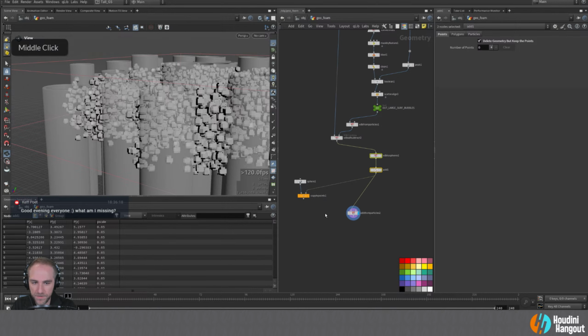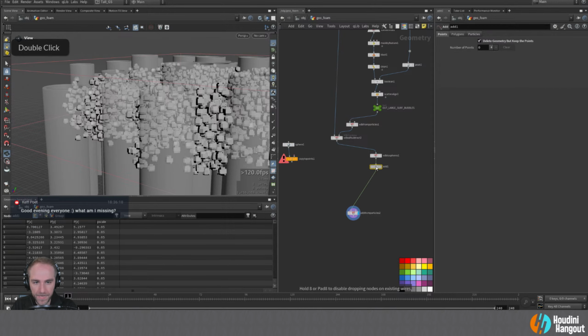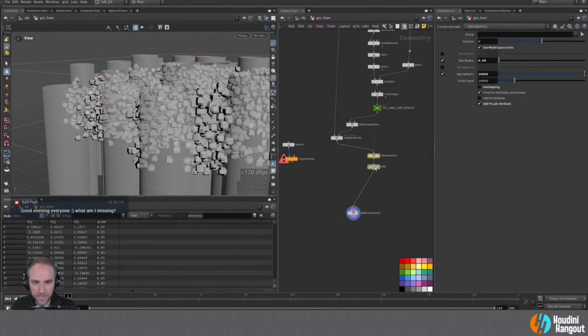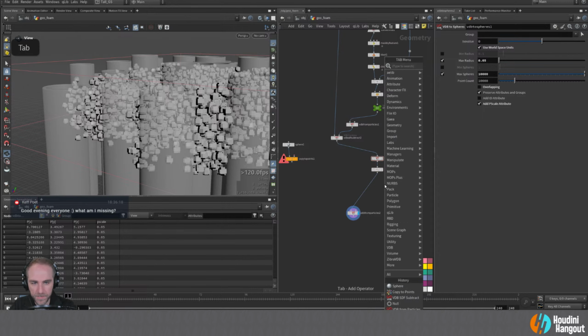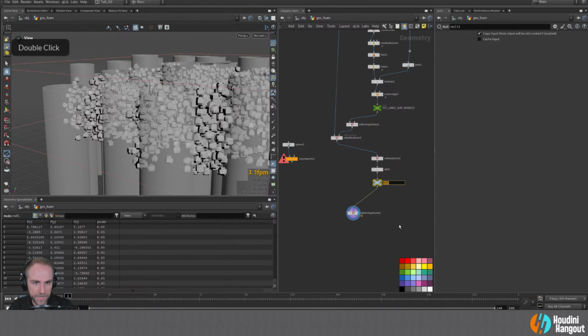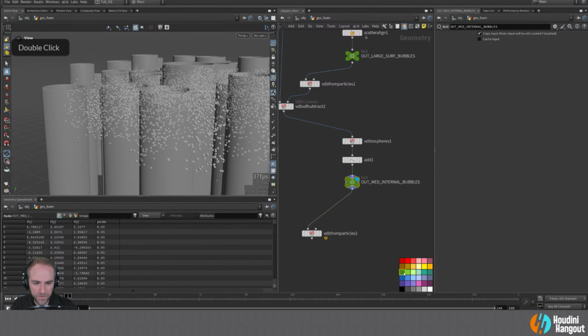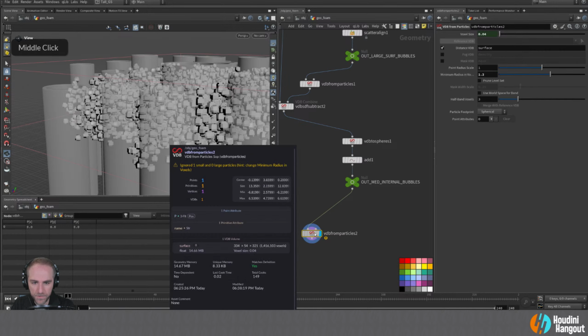All right, so let's take this and let's do the same thing here that we were kind of doing before. We're going to call this, put another null here, say out medium internal bubbles, something like that. And this will be an output for those. Then we'll get this.